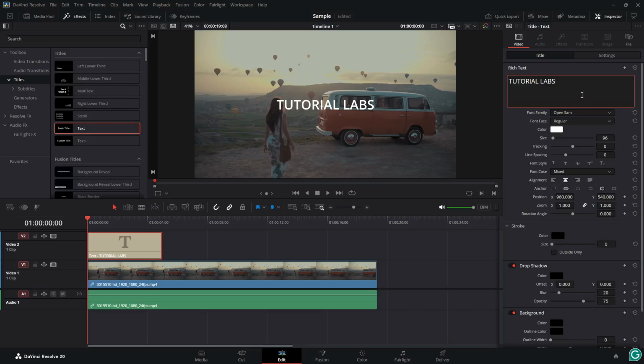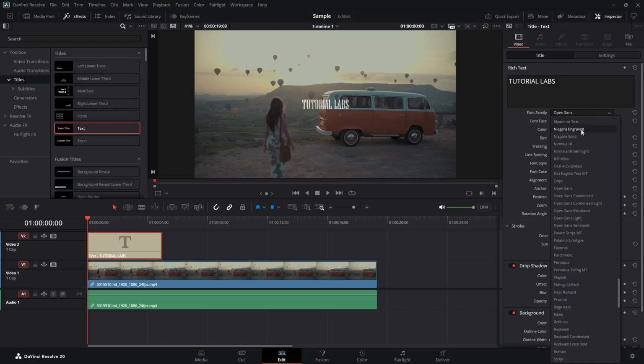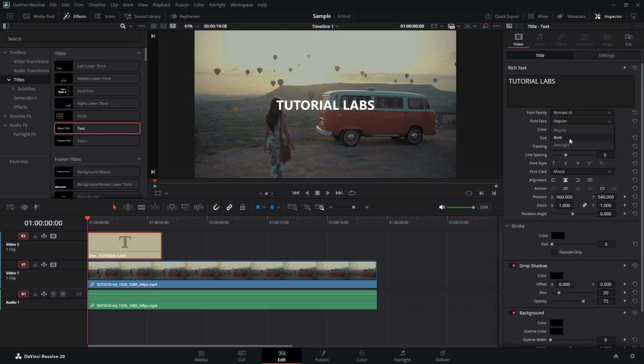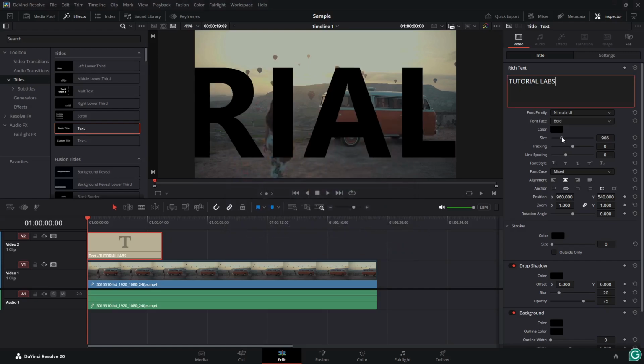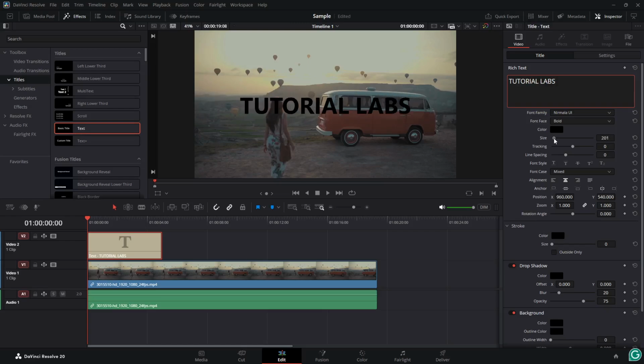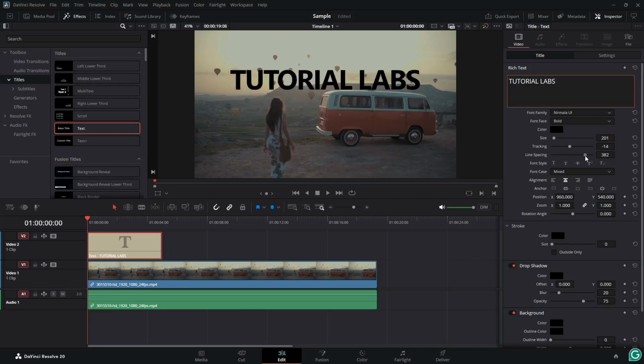The inspector also gives you extensive control over your text design. You can adjust the font family to match your brand or video style, change the font face for different weights like bold or italic, modify the color to make your text stand out or blend in, adjust the size to make it larger or smaller, fine-tune the tracking to control spacing between letters, and modify the line spacing if you're working with multiple lines of text. These options give you complete creative freedom to make your text look exactly how you want it.